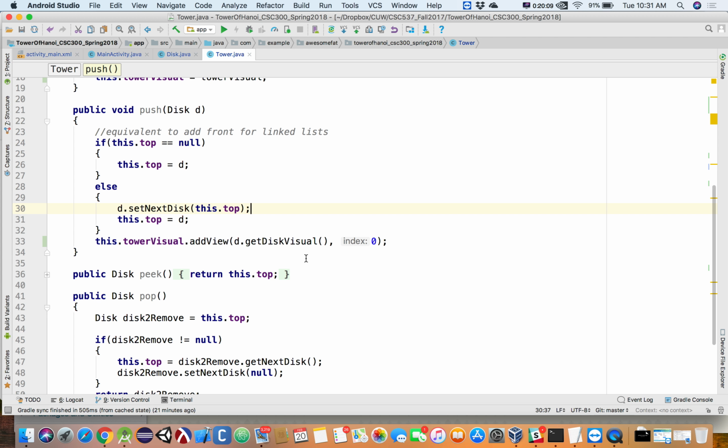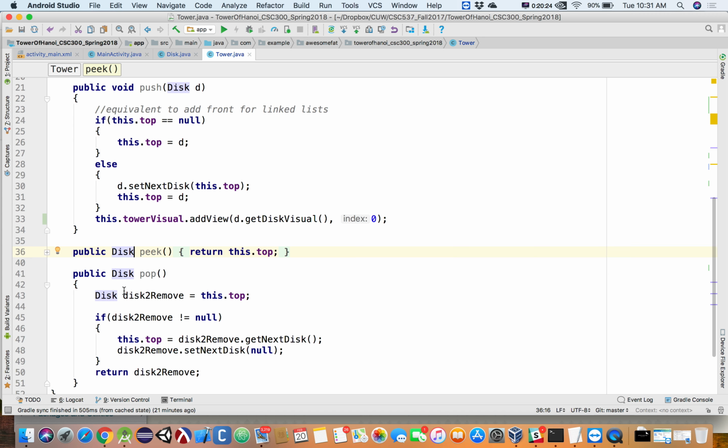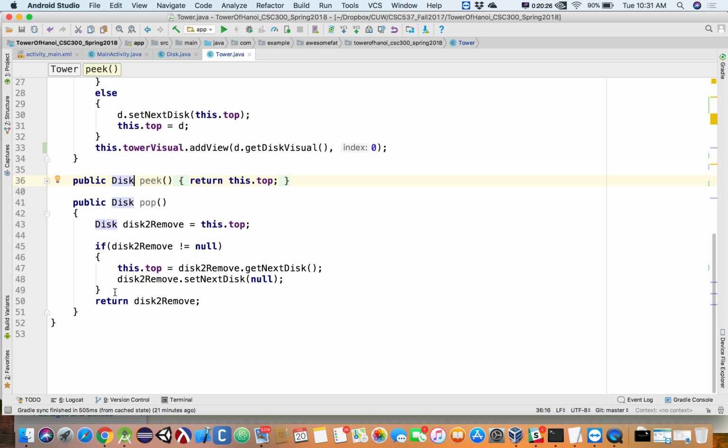Similarly, when we pop, peek doesn't do anything. It doesn't remove anything from the tower, it doesn't remove anything from the visual, so we don't need to touch peek here. But when we're removing a disk for pop, we also need to make sure that we remove the visual aspect of that disk.